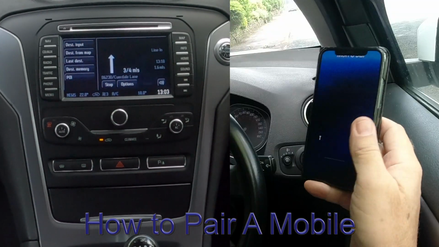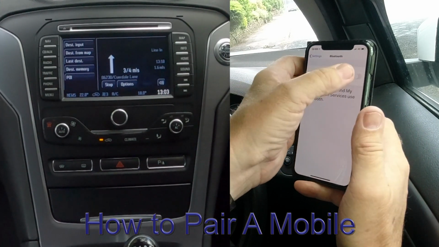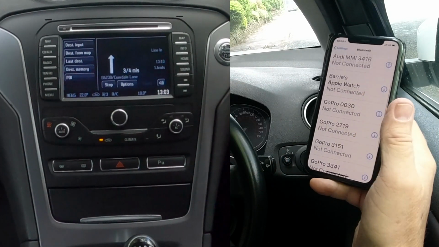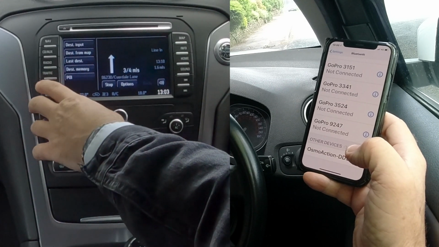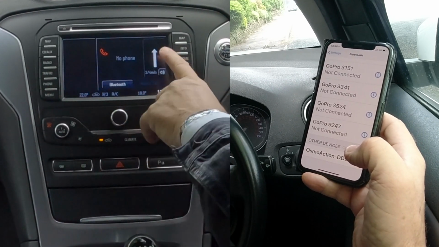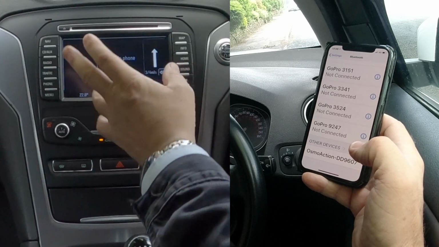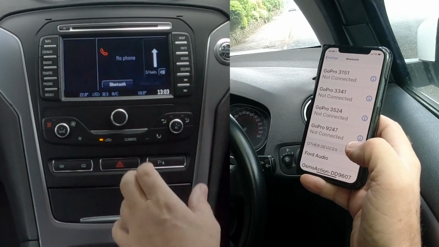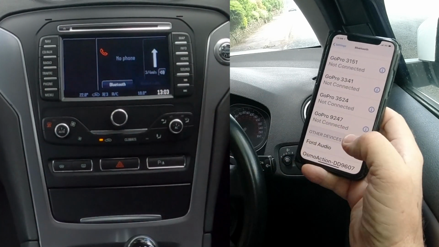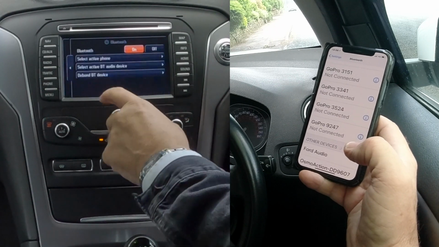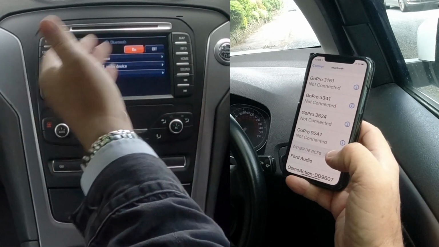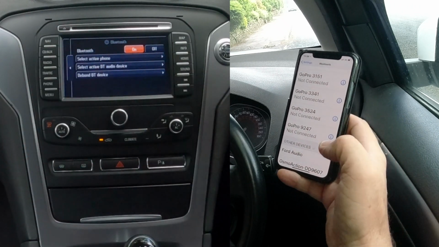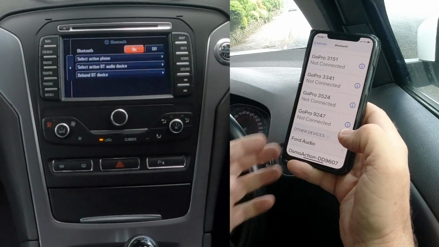Okay, I'll just show you how to pair a mobile to the Bluetooth audio system in this 2014 Ford Mondeo. First thing is we make sure Bluetooth is on, like so, and then we're watching out at the bottom here. If we go over here to telephone, no phone, but it's already in pairing mode. If you click, see there, Ford Audio, it's already come up, but if you click on Bluetooth there, it says select active phone, so you can swap between if you're already paired, but this is what we want. So click on Ford Audio.